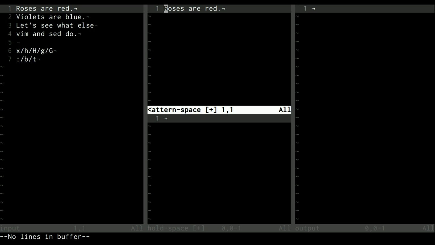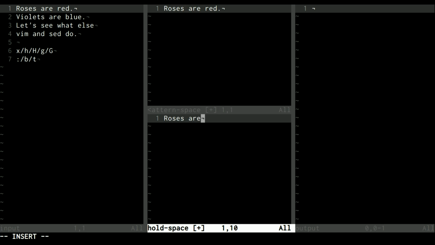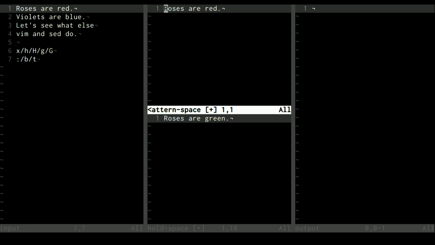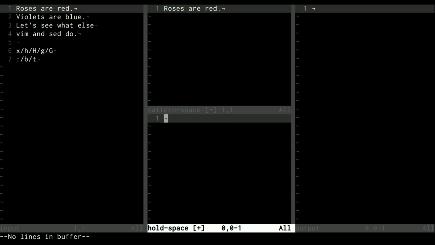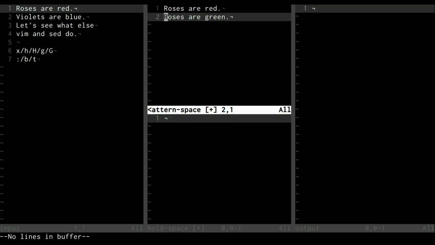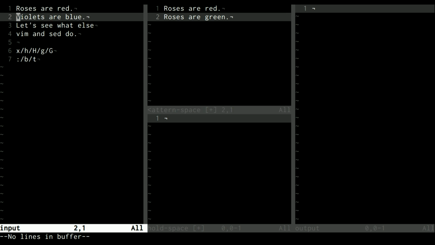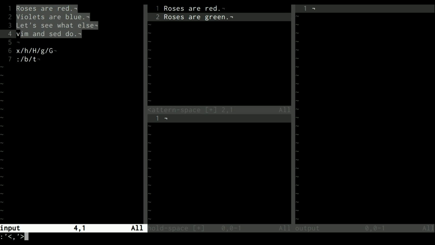And then capital H and capital G work much like that, in that they append instead of completely replacing. So if I had "roses are green" down here, and then I used a capital G, then it would append "roses are green" to the pattern space instead of replacing it. And likewise with H, it appends it to the hold space instead of completely replacing it. So to illustrate that, let's operate a command on these four lines.